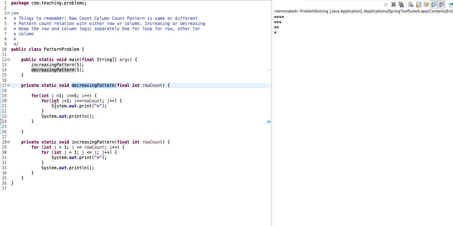Now if you see here, it is 5 rows, it will print 5 rows, and after each row I'll get a new line. If I come to the column logic, when j is 1, it will check whether 1 is less than or equal to 5, and then it will print the star, and 2 is less than or equal to 5, and then it is printing a star. Until 5 count, it will print 5 stars. Then again I will go to the exit condition, then I'll print a new line.